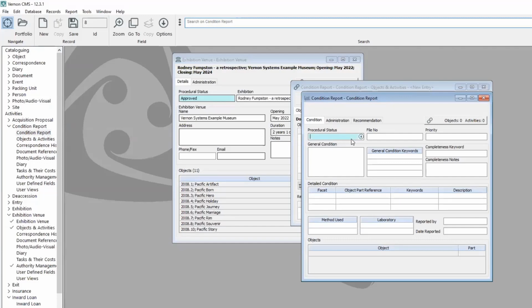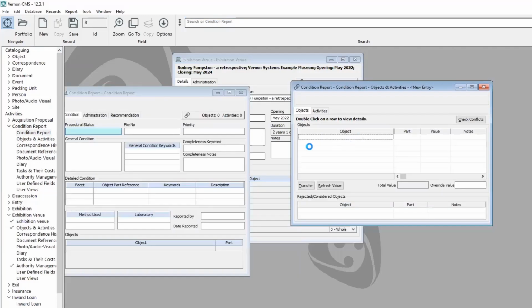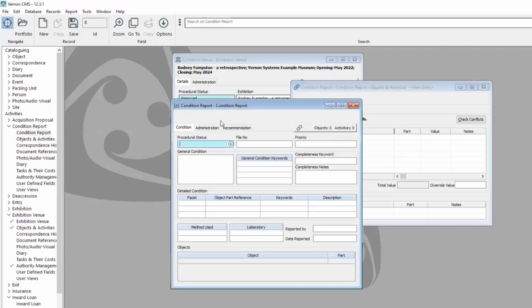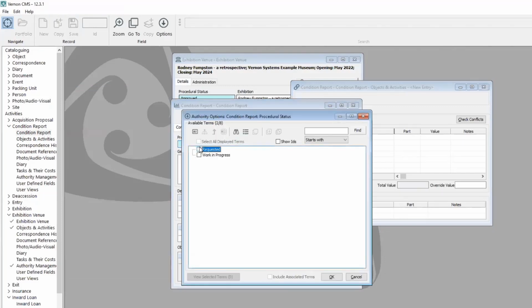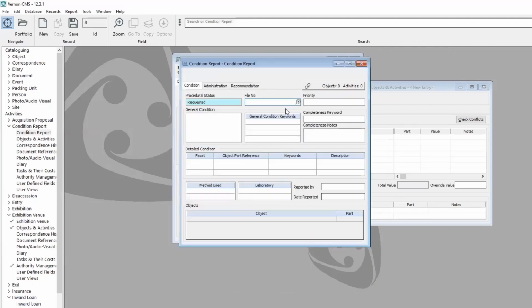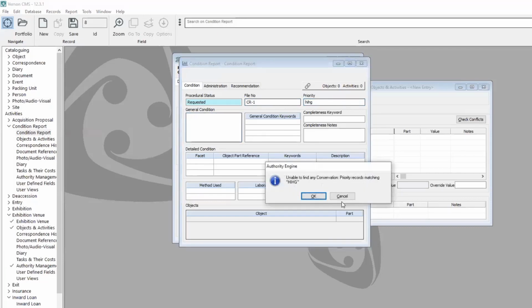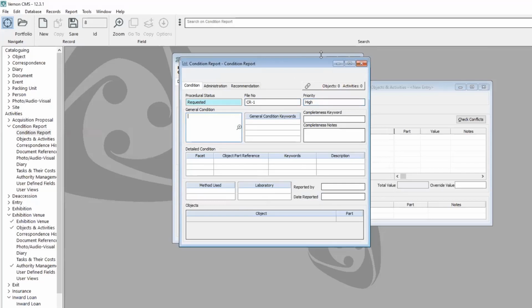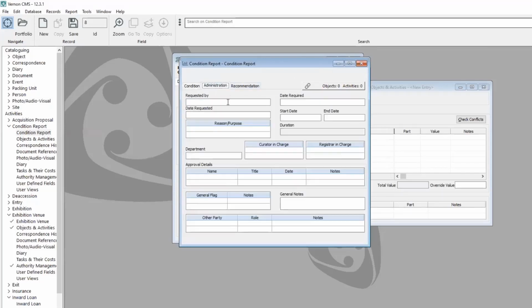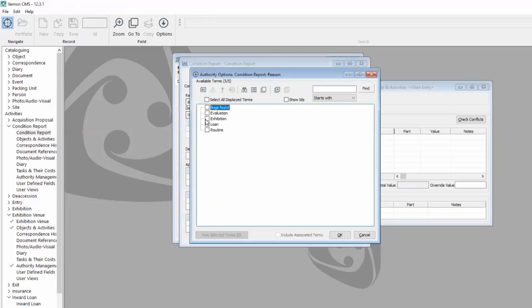So we've got our procedural status as requested. We've decided to request that they get looked at before they go on to exhibition. CR1, priority high. And I don't want to fill in the condition yet. It's been requested by, let's say, Bill, and he's requested it today. And the reason he's requested it is for an exhibition.